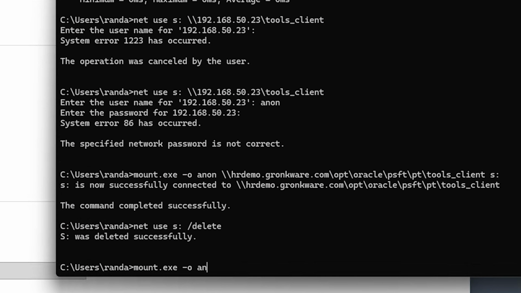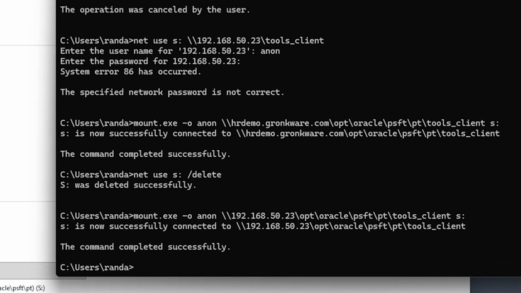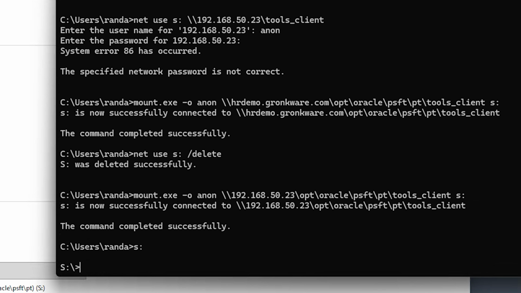Even if the host is correctly mapped in your host file, the mount command may generate errors attempting to map the drive using the host name. In this case, just use the IP address version of the command as follows: mount.exe -o anon \\IP address/opt/oracle/psft/pt/tools_client s:. Here's my S drive in the command window.